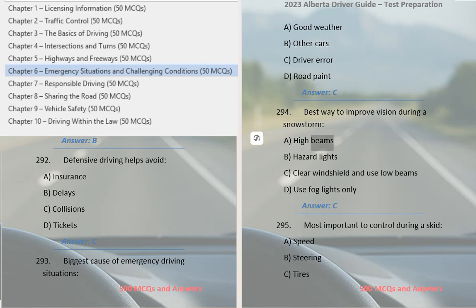Best way to improve vision during a snowstorm: A. High beams. B. Hazard lights. C. Clear windshield and use low beams. D. Use fog lights only. Answer: C.